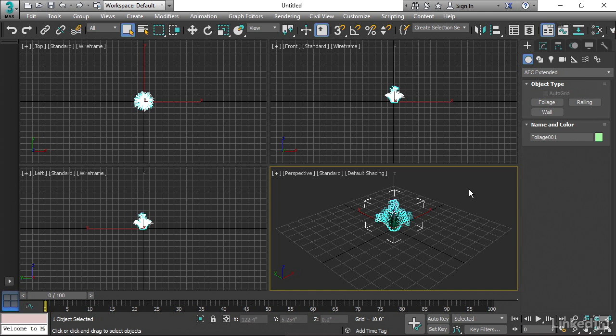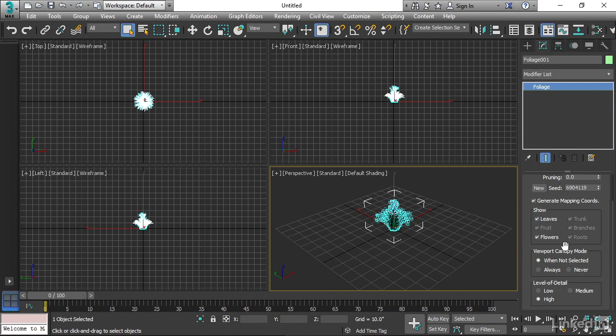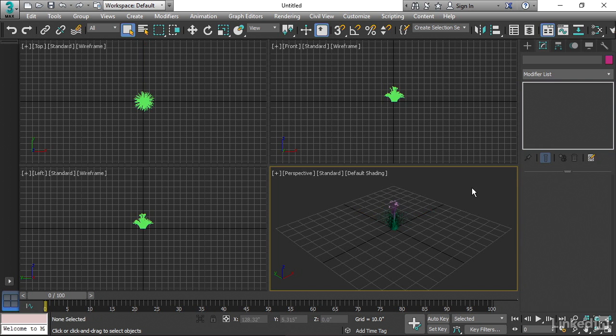Right-click in the viewport to exit that creation mode. And then if I deselect the object, you'll notice that it degrades into this so-called canopy view. Let's change that so we can see the foliage better. I'll reselect it. Go up to the Modify panel. And down here, you'll see something that says Viewport Canopy Mode. Let's choose Never. And that way, we will see the plant better no matter what.